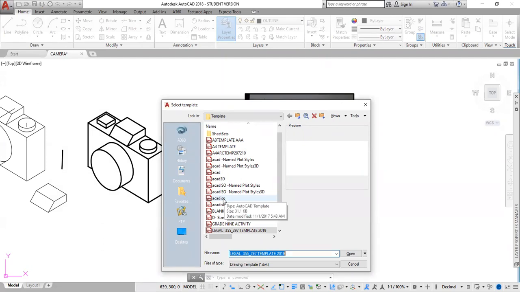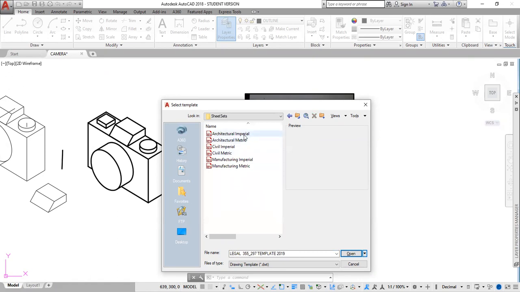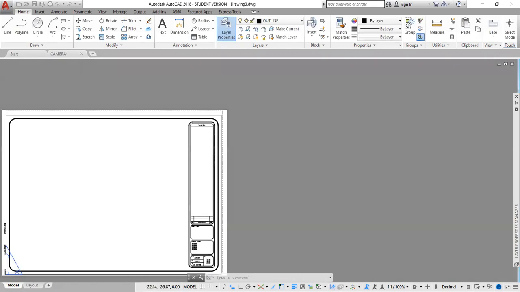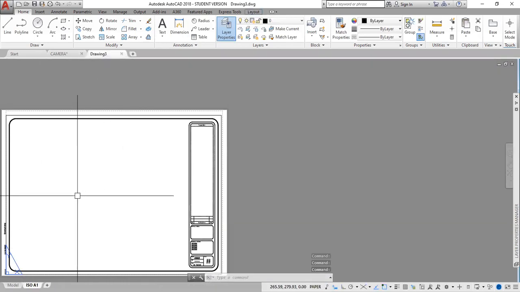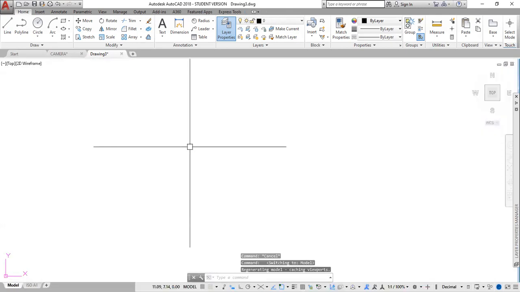So you choose ACAD ISO if you haven't generated your template. All right, or you could choose a sheet. What the sheet has is a pre-bordered template which you can use. So from that, you will then click architecture metric, then open. So this now creates a new drawing, and it's important to note that this drawing has a pre-bordered template. We normally draw in model space, so you would first need to click into your model space.